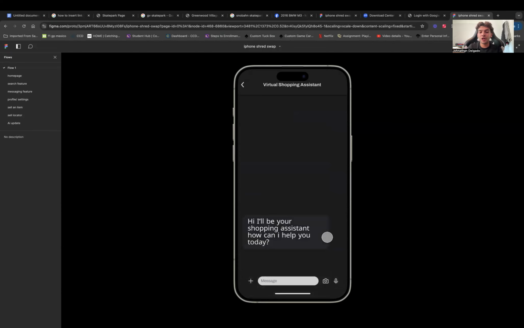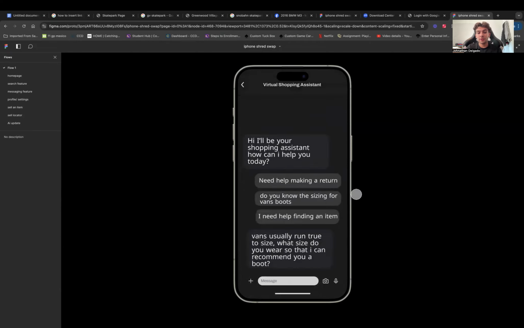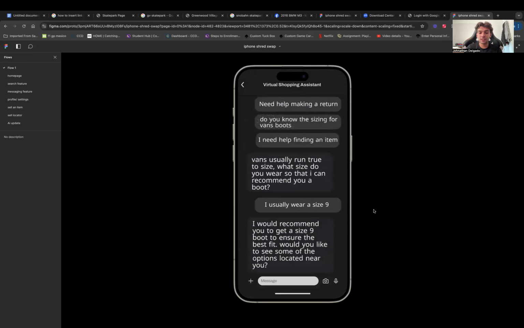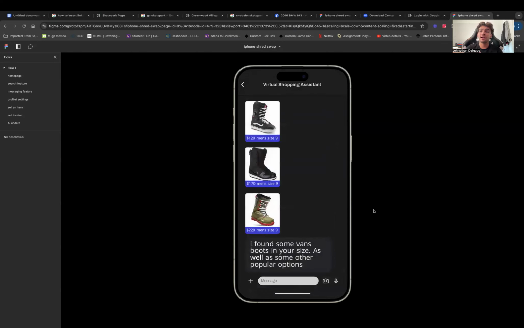For the second scenario, we need help finding our size for Vans boots. So we ask it what size we need, and we tell it the size we usually wear in sneakers and shoes like that. It's going to tell you the recommended size, and then instantly find you listings in that size. The first listing it found was what we asked for, Vans boots in our size. We gave it a size 9, it recommended us a size 9, and then it found us a listing on the app for a pair of Vans boots in a size 9.